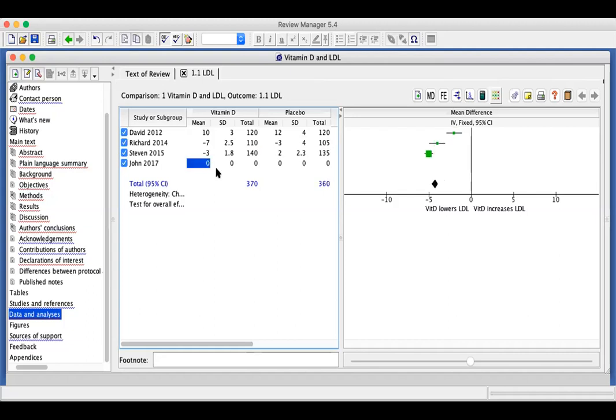For the John study, let's say the mean difference was 7. There was an increase in LDL, and the standard deviation was 3. Number of participants was, let's say, 90. In the control arm, the mean difference was, let's say, 5. The standard deviation was, let's say, 2.1. The number of participants was, let's say, 90.